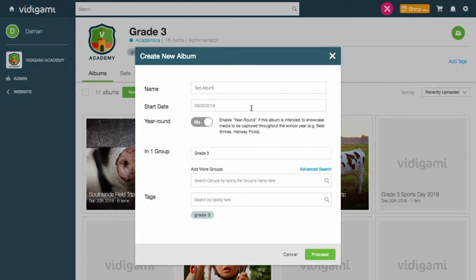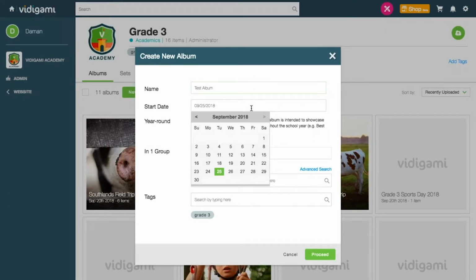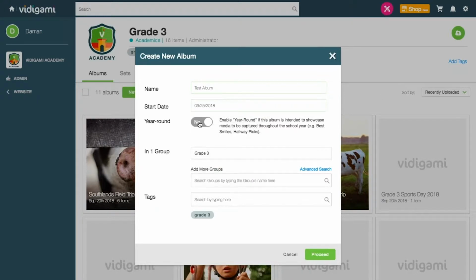We also want to give an album a start date in the event that the particular events for that album happen on a date. And once you do pick start dates, you can set your albums in a chronological order if needed. Additionally, you have the ability to switch it to a year-round album. So for example, if you have a basketball game, there's a good chance that happened on one specific date, so you may want to put a date on it.